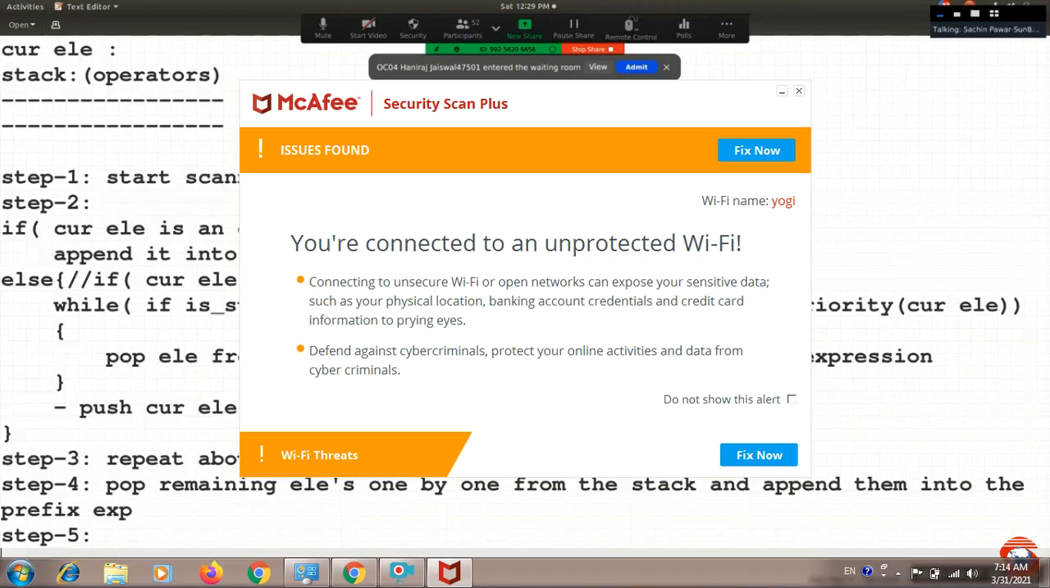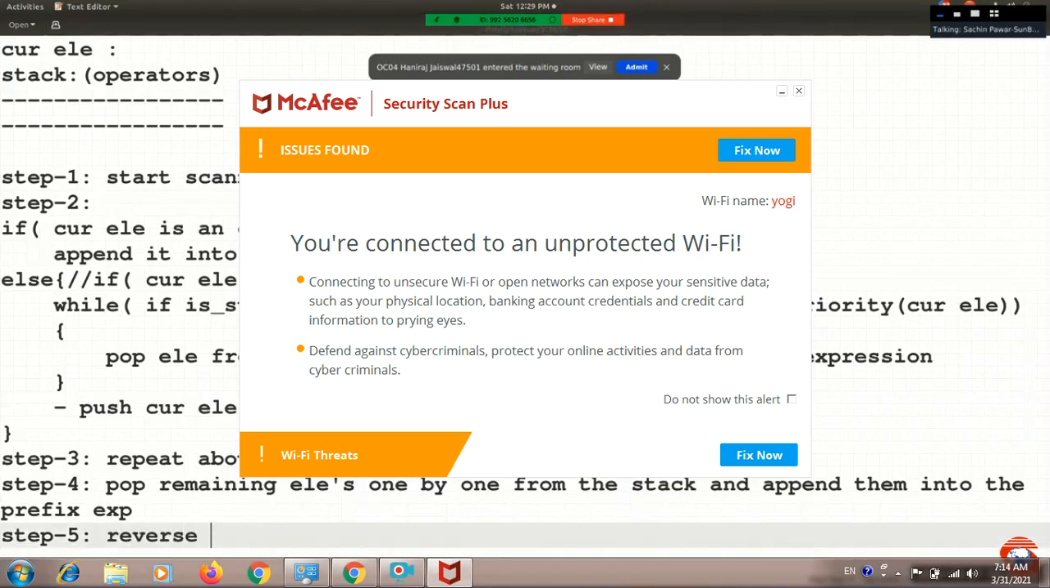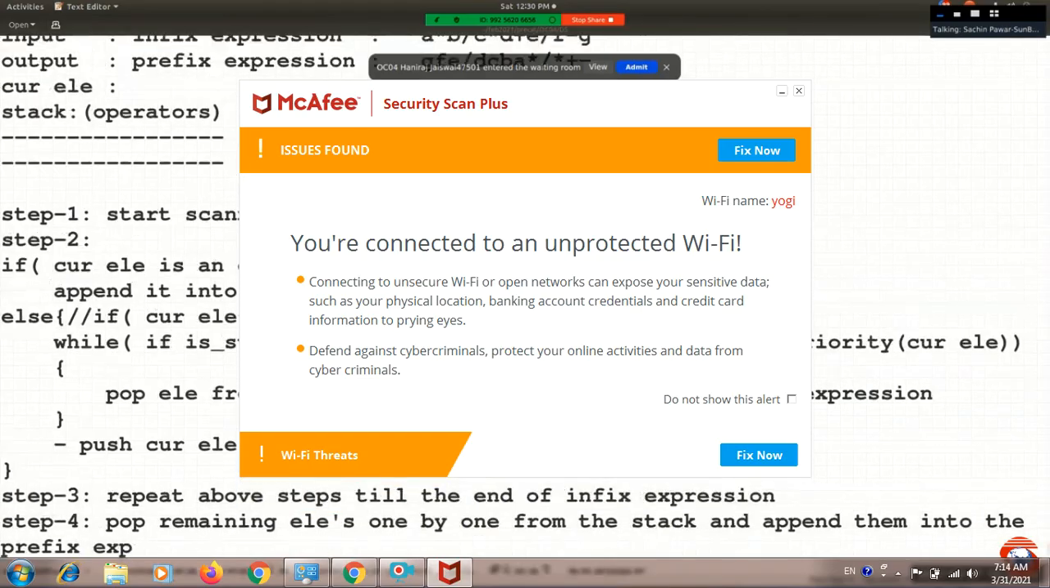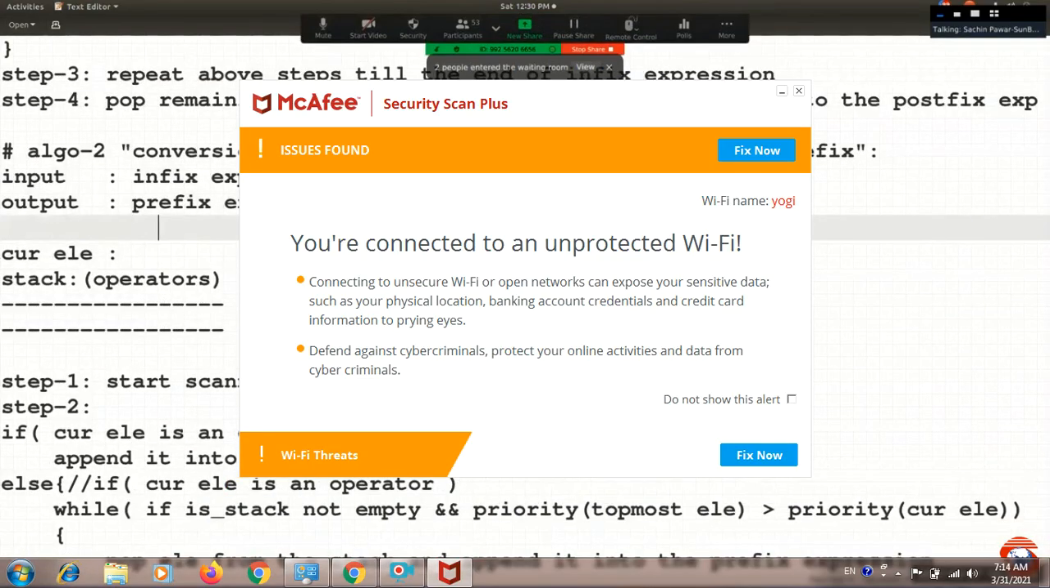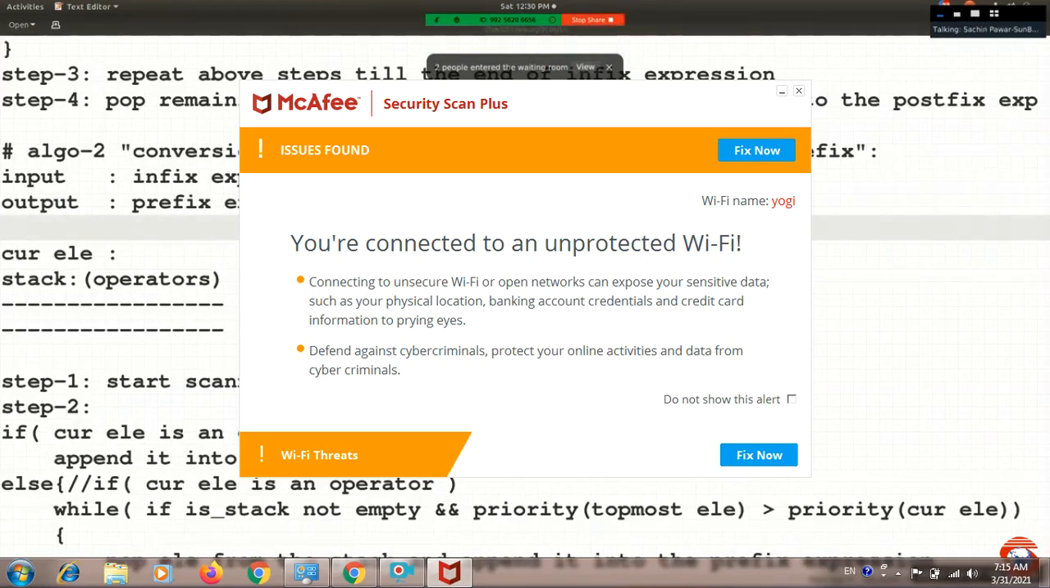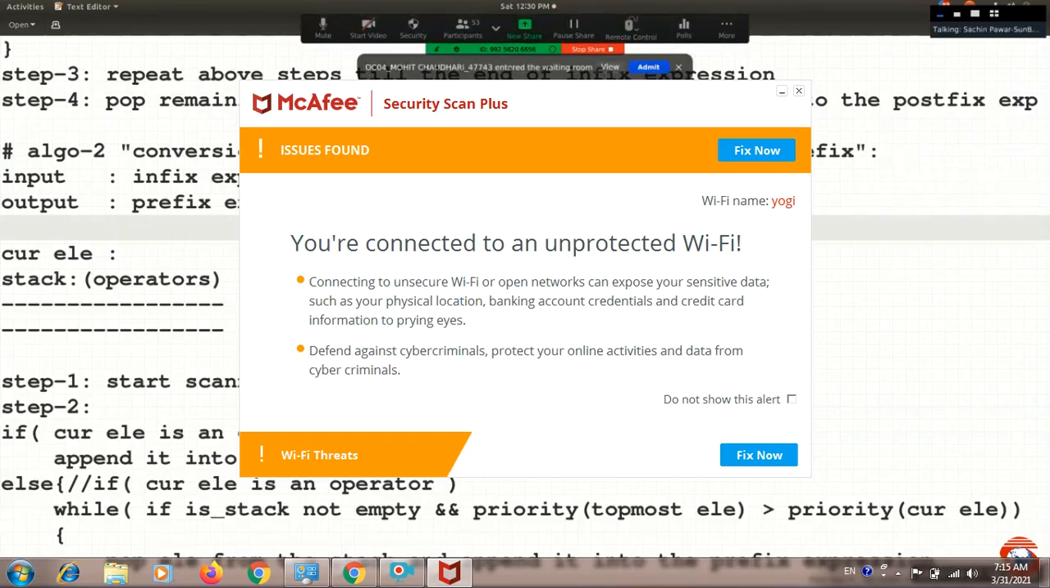Last step, yes. Reverse. Reverse the prefix expression. That will be the final answer. You will get the final answer. So if you reverse it, what will be the answer? Minus plus star slash star A B C D slash E F G. So this is the prefix expression.